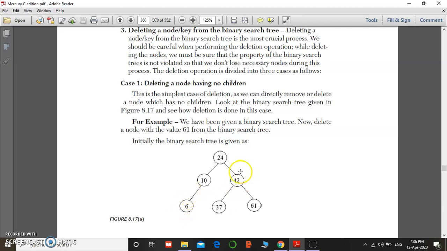For example, if you wish to delete 10, it has one child, so that is one more case. And the last case is that we wish to delete a node having two children, because in a binary search tree we can't have more than two. There are a total of three possibilities. We might be asked by the user to delete a node having no child, or one child like 10, or two children. Similarly, for 24 the same case would apply as for 42, because it also has two children. So we will consider these three cases one by one.